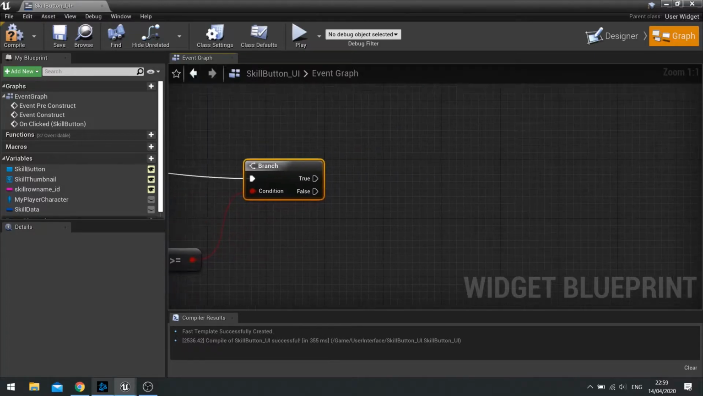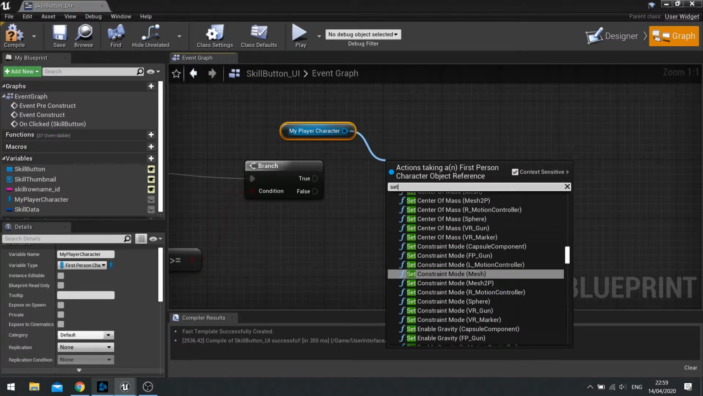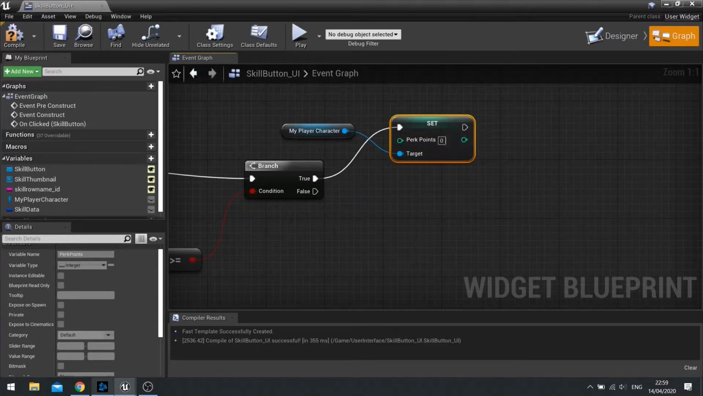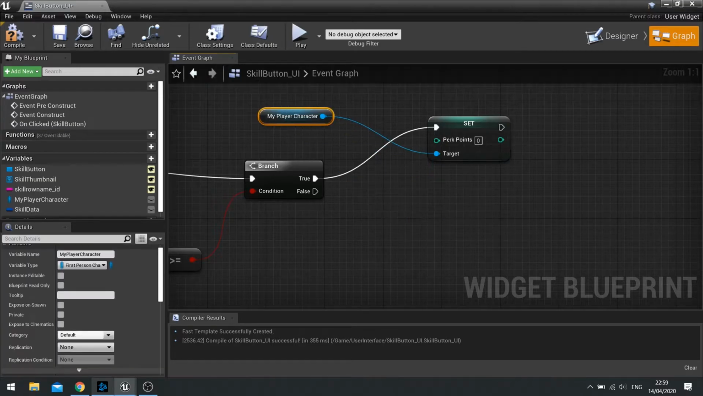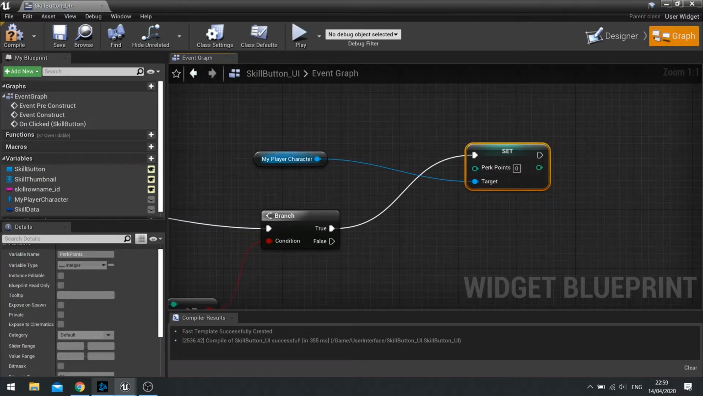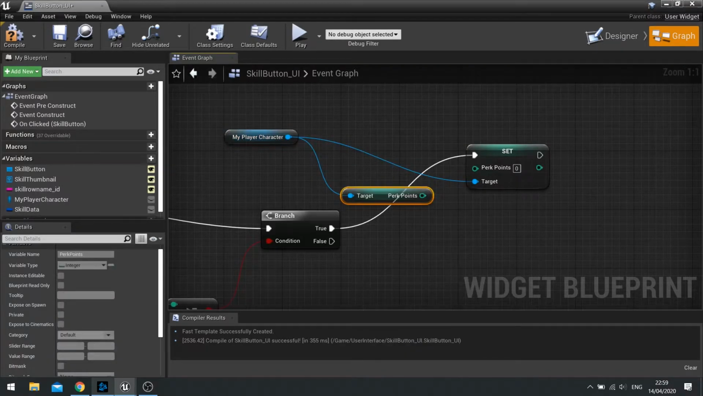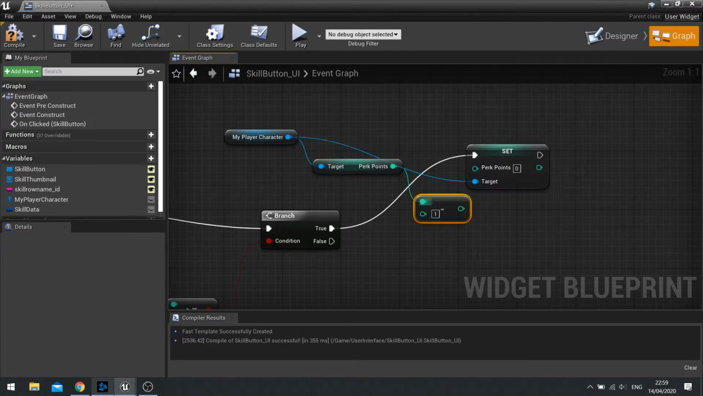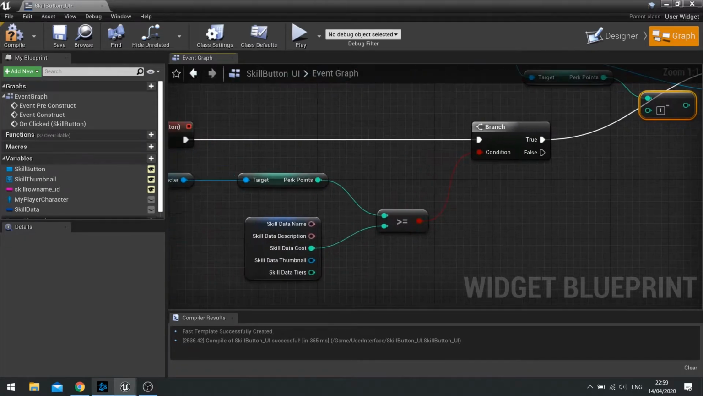And if it has got the cost, we're going to manipulate and change the perk points in my player character. So go to my player character, get, and then from there we're going to set perk points, and we're going to take the perk points away from the current perk point value. So get my player character out and get the perk points current value minus, and the minus value is going to come from the cost here.